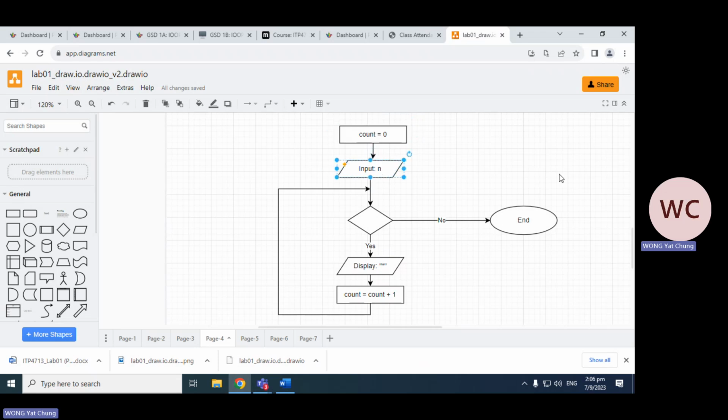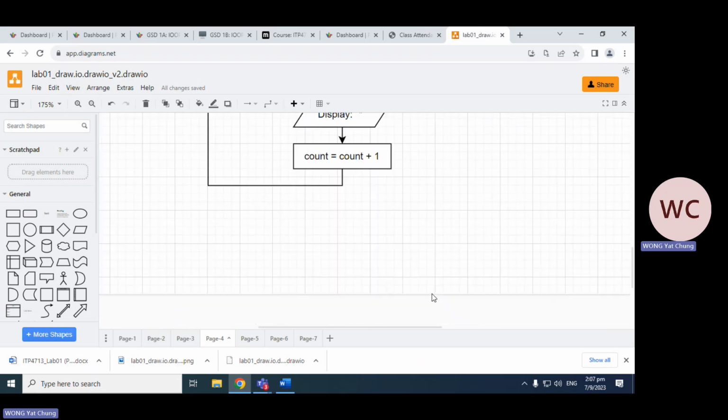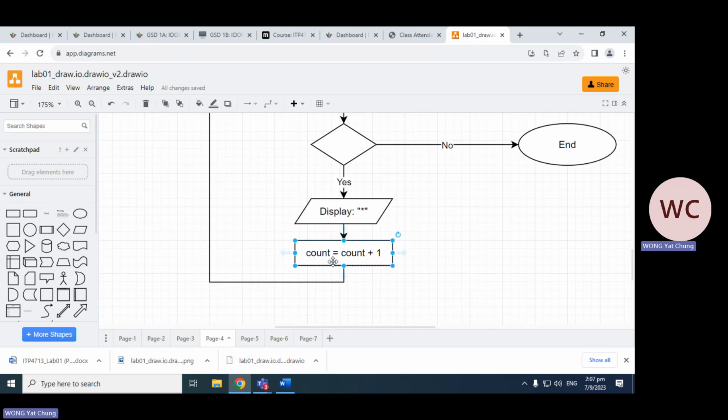Then we get an input from the user and store it in the variable n. After that, we print stars repeatedly, and if a star is printed, we increase count by 1. For a mathematician, count equals count plus 1 is weird, but as a programmer, this is very normal. I will explain what count equals count plus 1 means.